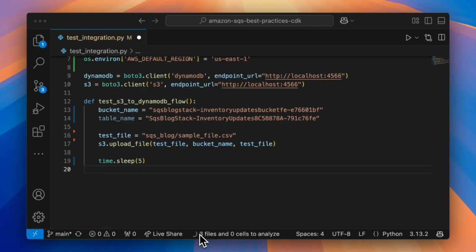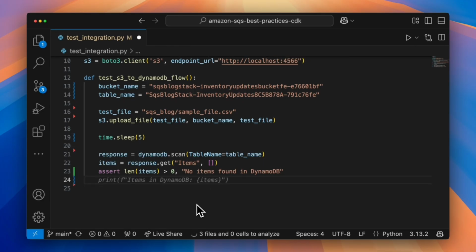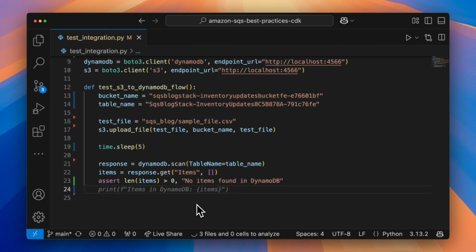Remember, Lambda and SQS are asynchronous. So if you check too quickly, DynamoDB might still be empty. Finally, we scan the DynamoDB table and assert that at least one item was inserted. If no items are found, the assertion fails and the test fails, which tells you your pipeline didn't complete.